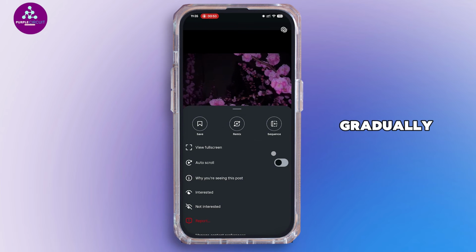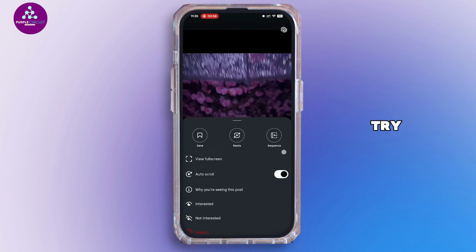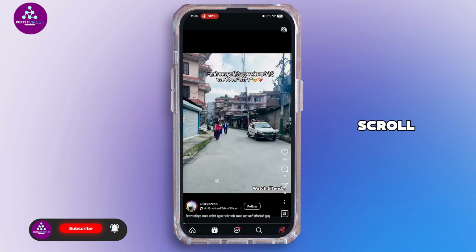This feature is gradually rolling out, so you might not see it yet. If it's unavailable, try updating the app or wait a few days. So this way you can easily auto scroll on Instagram Reels.